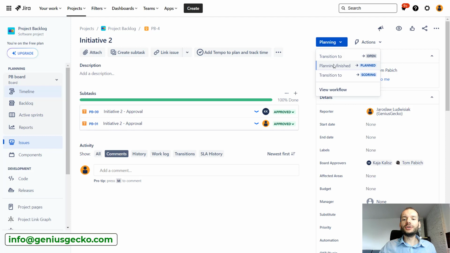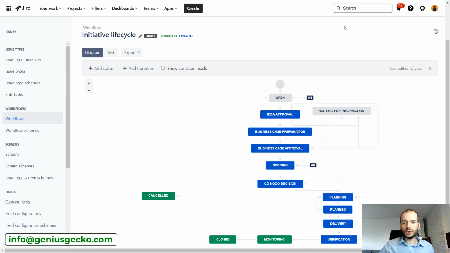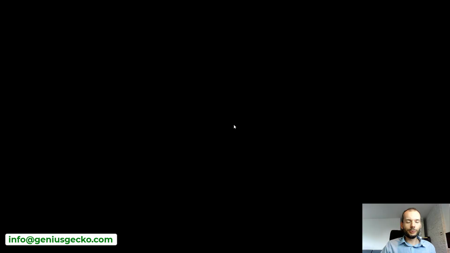So we are moving with planning finished. Now on this transition, there is a post function. It is actually a ScriptRunner post function that creates a new Jira project. So I will quickly switch over to the workflow itself. Let's have a look over here.